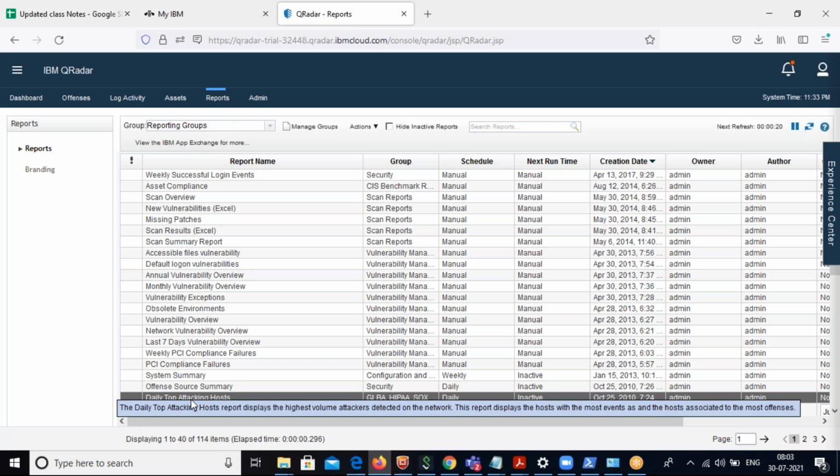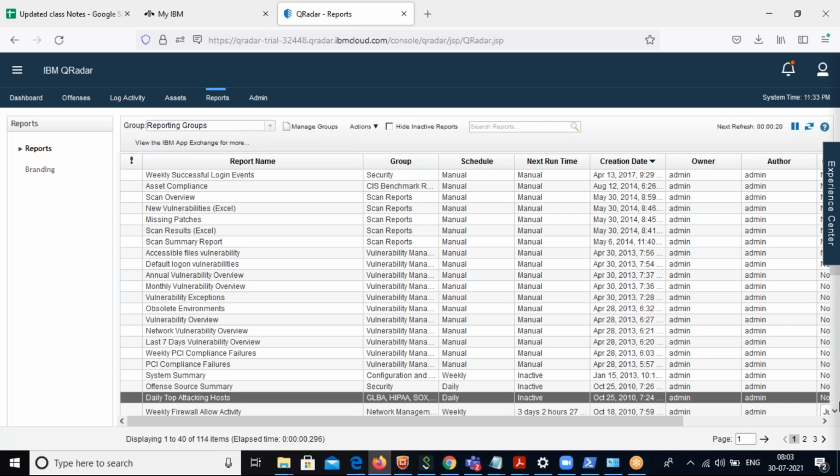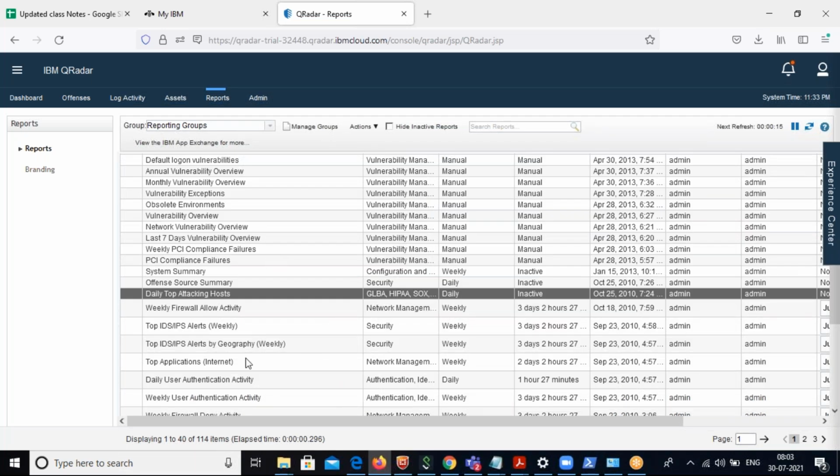Top attacking host. For example, consider 10.10.10.1, that is one of the IPs. Every time it is getting alerts, that may be a false positive or a true positive. So for the top 10 related things, we have to capture that type of report. In a similar way, these are all the different types of reports. By default it is supported, and if you want to add manually, yes, we can do that also.